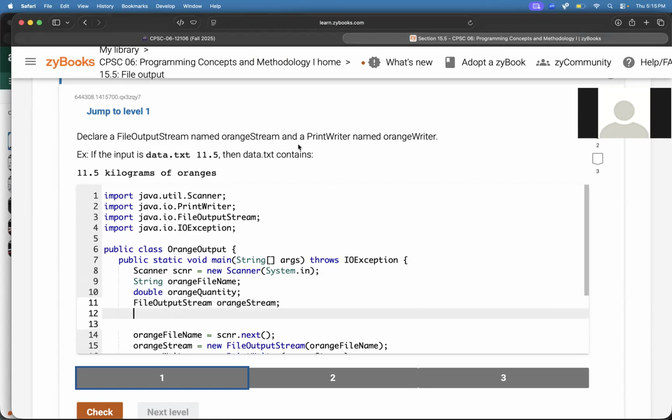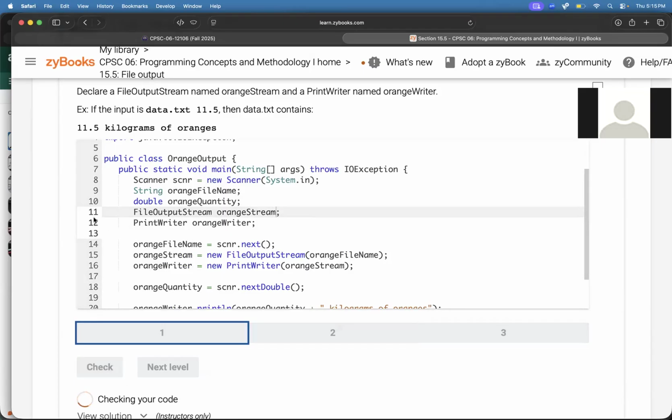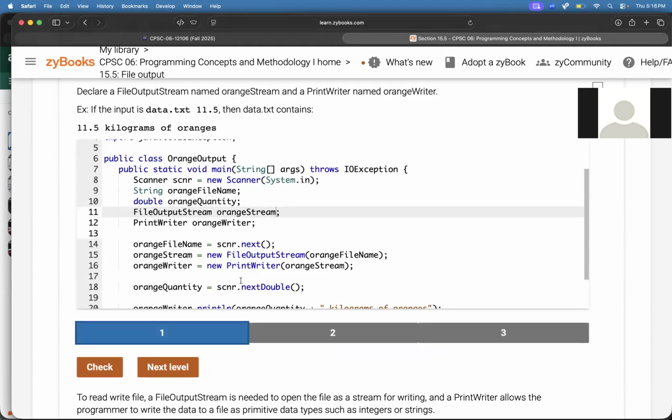Okay. And a print writer named orange writer. All right. Print writer, orange writer. We could put null. That's what they told us to do last time. We don't really have to, so I don't know if it's going to require us to do that. But we did follow the instructions, and they were fine.